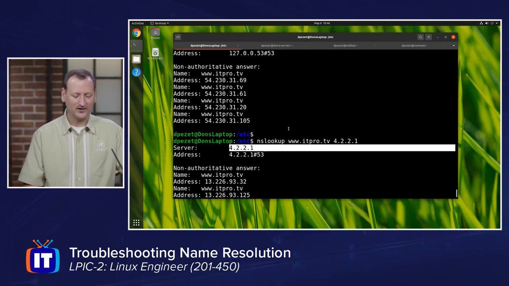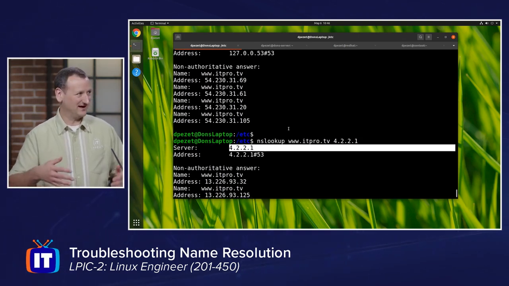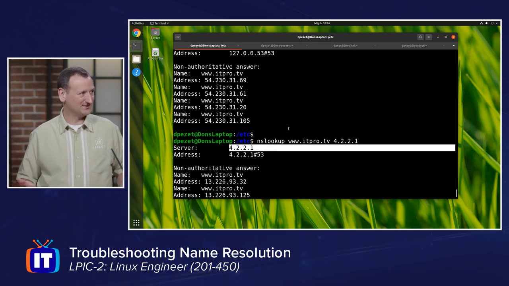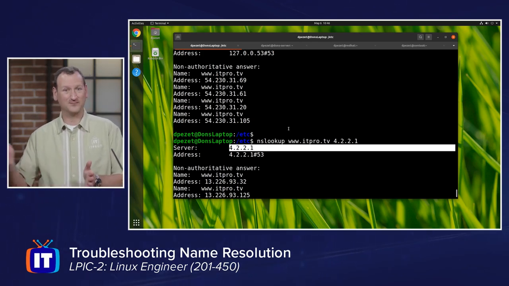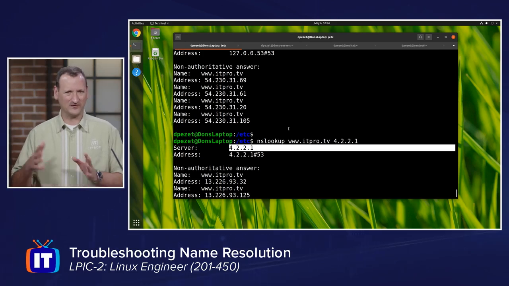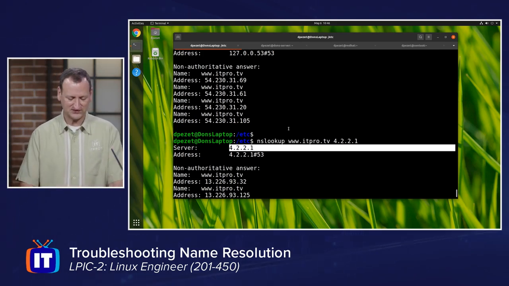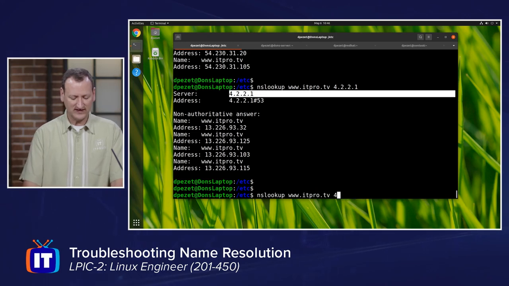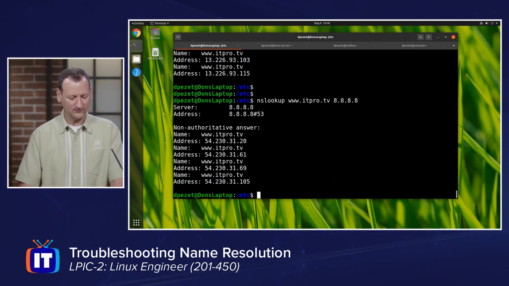Well, all right, so the ITPro TV site, we have edge points that are all around the world. And so for whatever reason, it decided to route me to a different one. Now, that could be a problem. Maybe that's not supposed to happen. But more likely, I went from East Coast to West Coast servers. We'll have to see. But when you talk to different DNS servers, it's not uncommon to get different results.